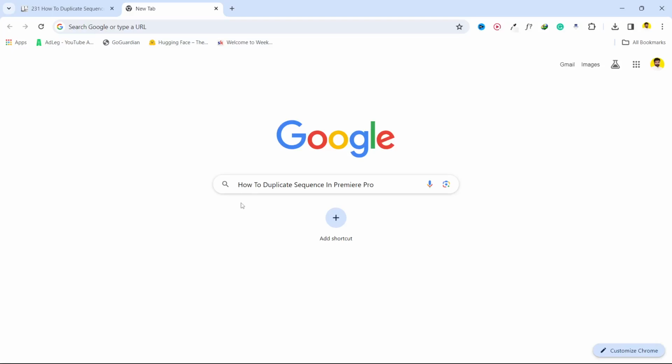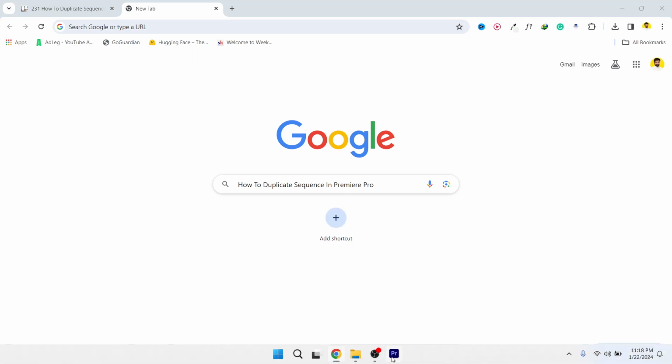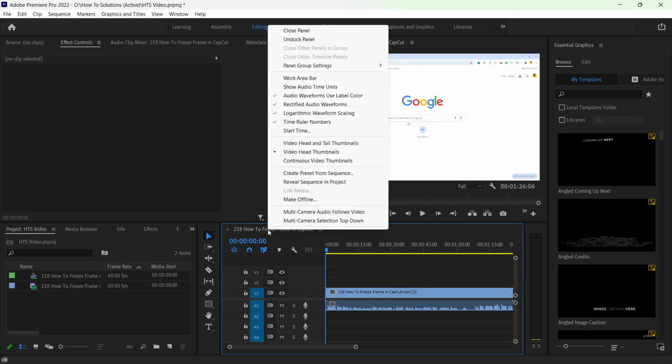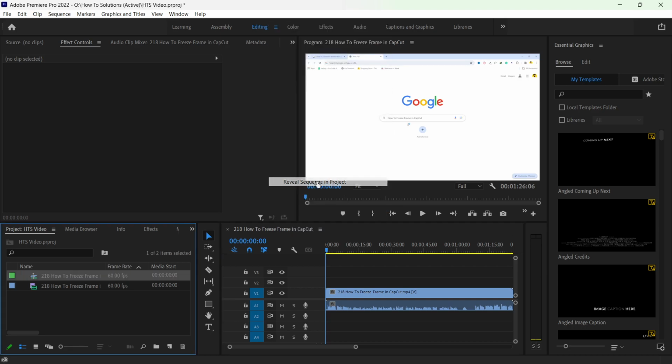In today's video, I'm going to show you how you can duplicate a sequence in Premiere Pro. So the first step you simply need to do is to open Premiere Pro. So here you can see that once you open, you simply need to click the right mouse cursor here. And here you can see different options. So you simply need to come here and click on reveal sequence in project.